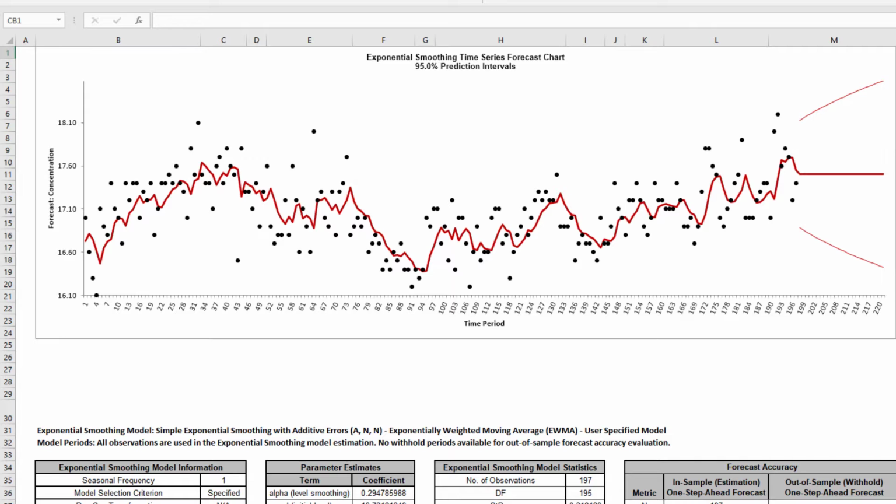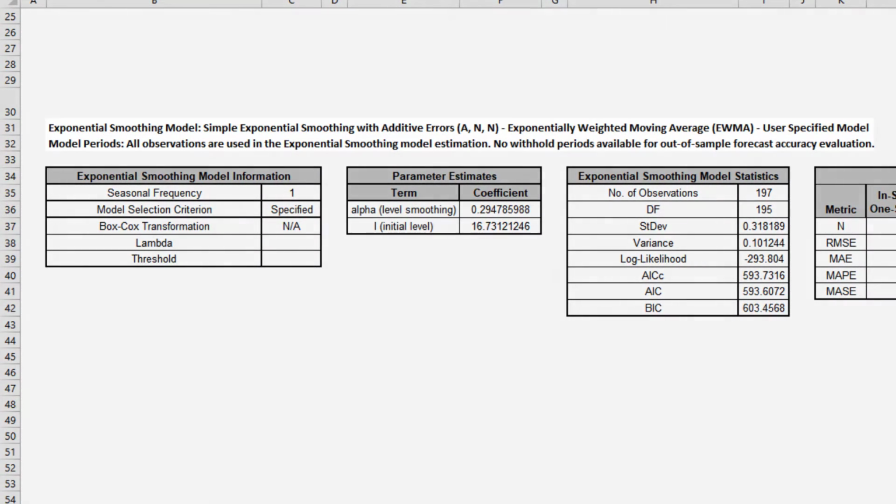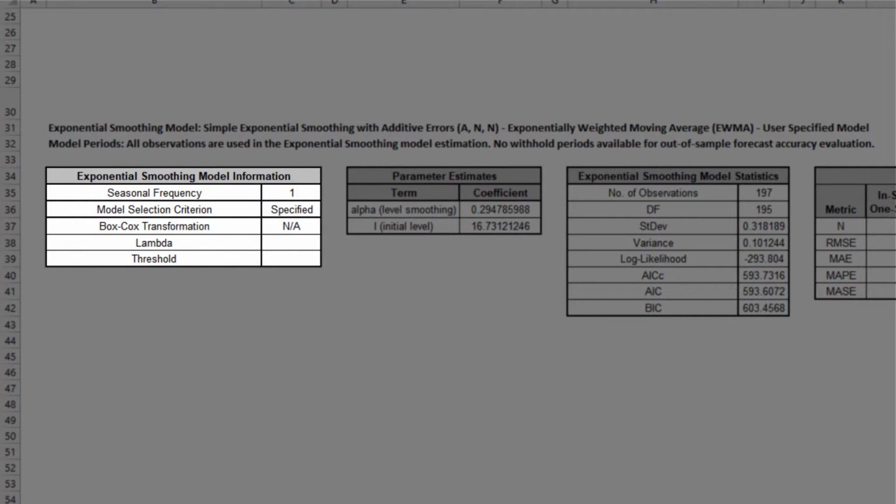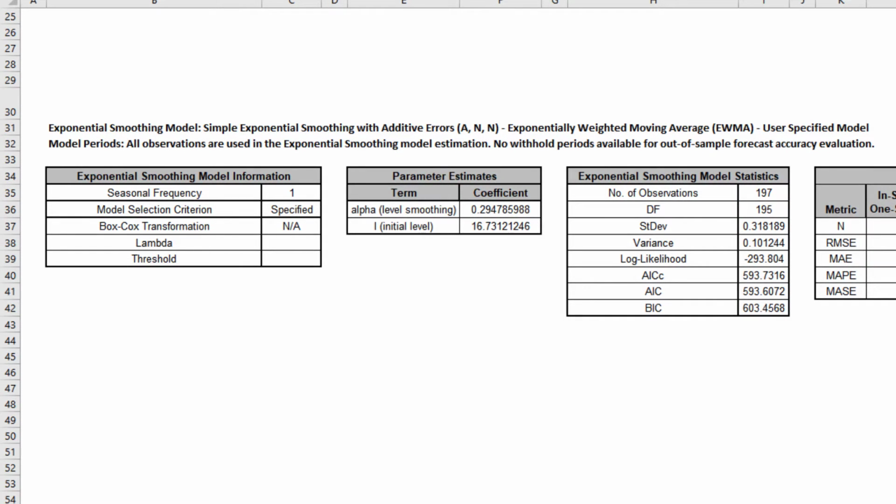Now, we will look at the report. Scroll down to view the exponential smoothing model header. The model, Simple Exponential Smoothing with Additive Errors, shorthand ANN, Exponentially Weighted Moving Average EWMA, is the user-specified model. This is the same model information that was displayed in the model selection dialog. The exponential smoothing model information is a summary of model information. Here we can see seasonal frequency equals 1, non-seasonal, model selection criterion equals specified because the model was user-specified, and Box-Cox transformation is not applicable because Box-Cox transformation was unchecked.